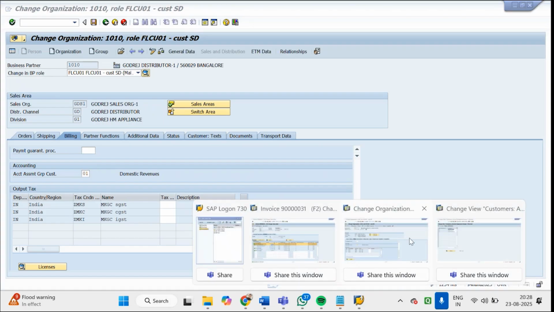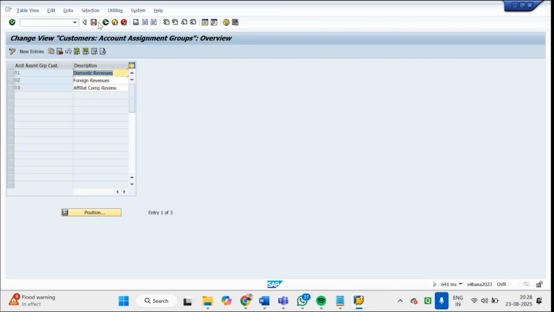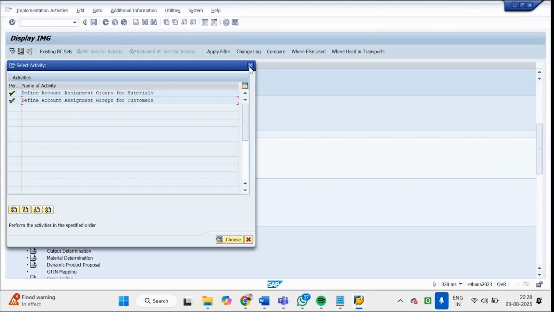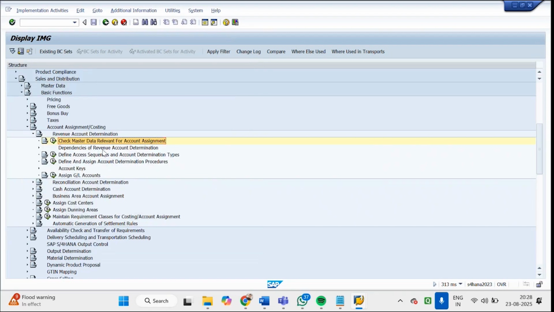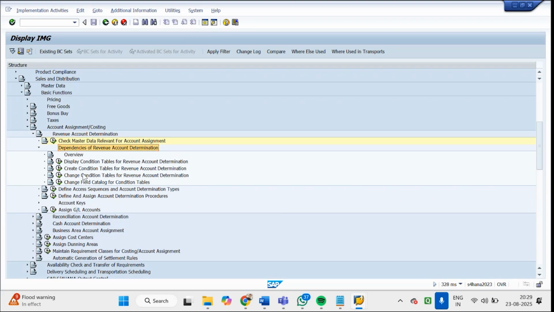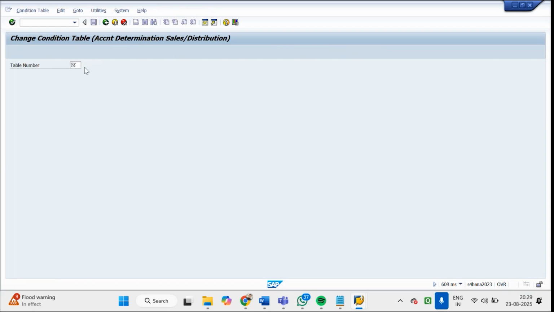In revenue account determination, we have a condition table, and which condition table we use for revenue account determination. So here we come to the dependency of revenue account determination. First, the condition table. We have three options. We can create, we can change. See, change condition table. I'm going to this page.